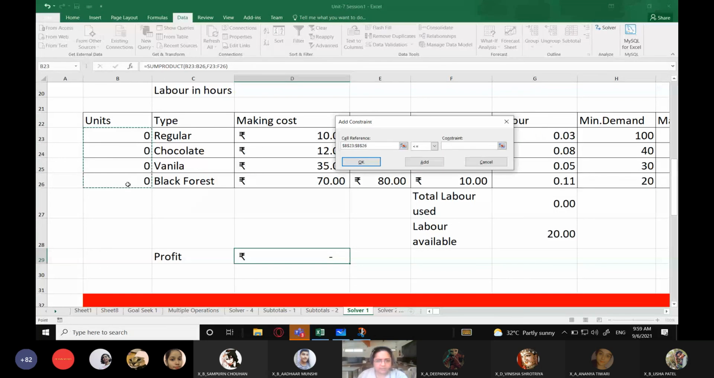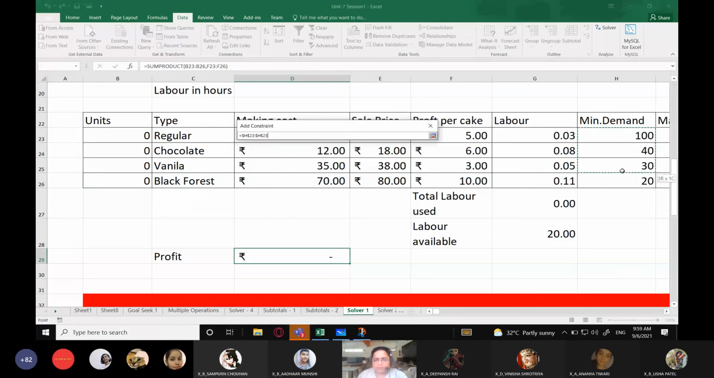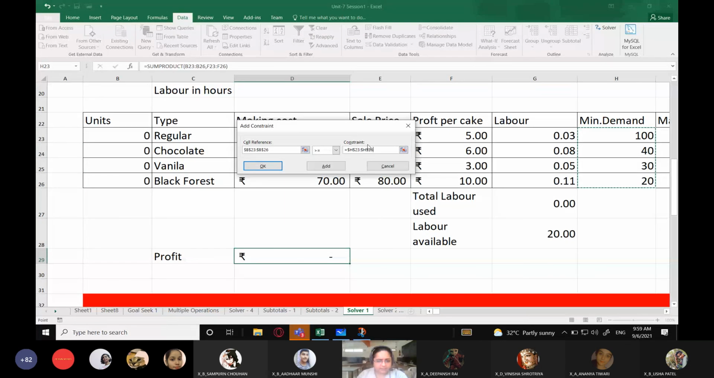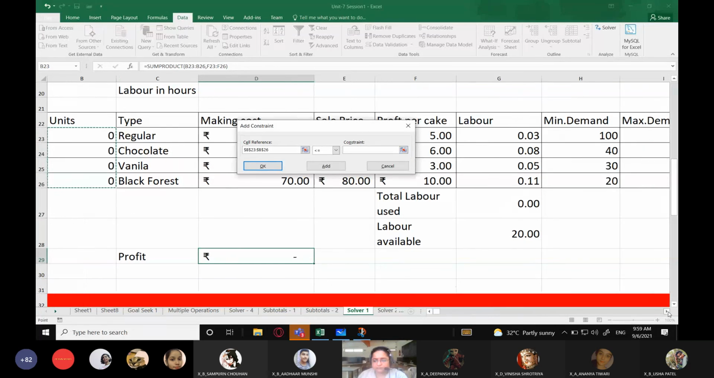So I'm going to select number of units. You can see I've selected a range of cells. This has to be greater than or equal to minimum demand. That is, the minimum demand I have to meet, it has to be at least this, and it can be more than that. So add, right? Next, again units, it has to be less than or equal to maximum demand.